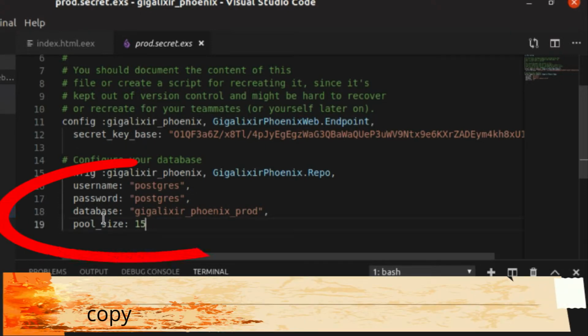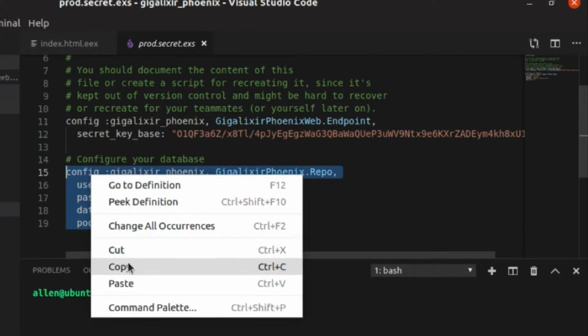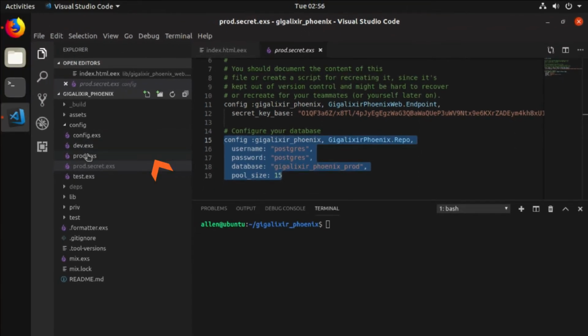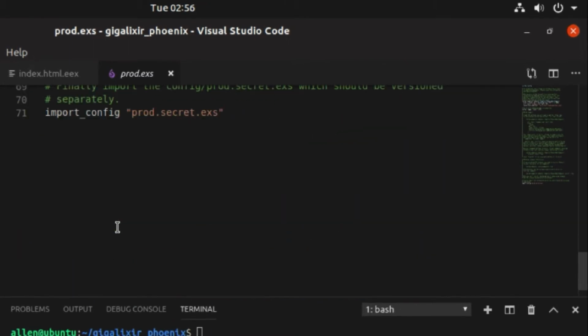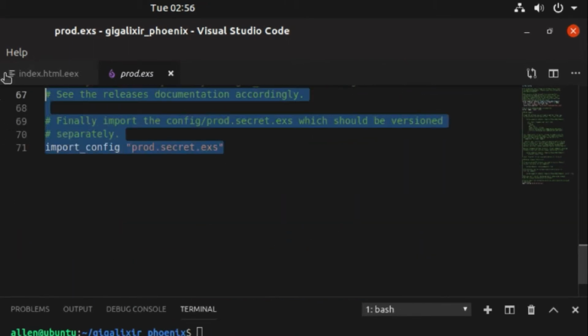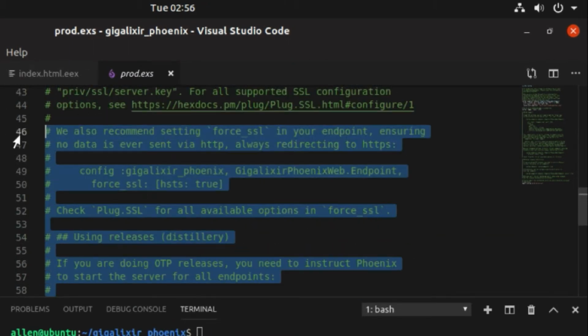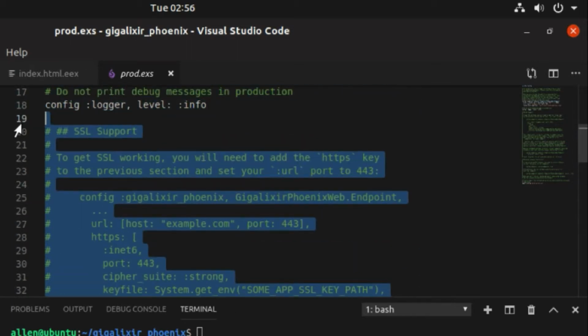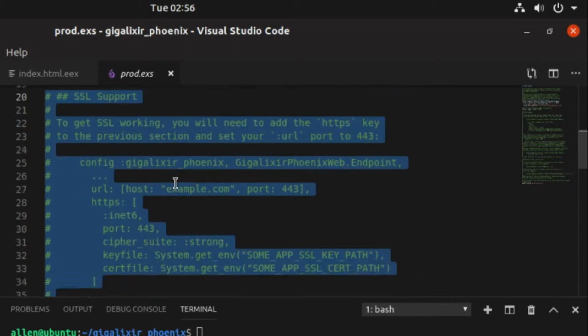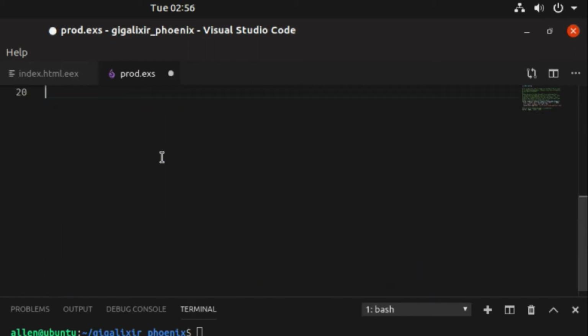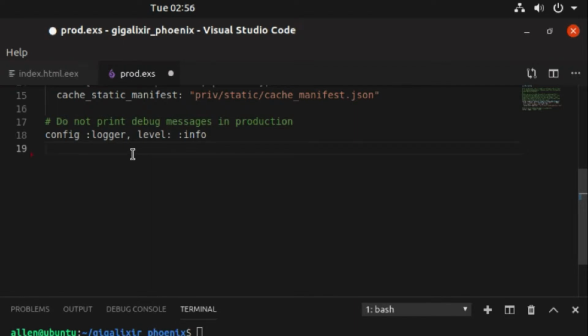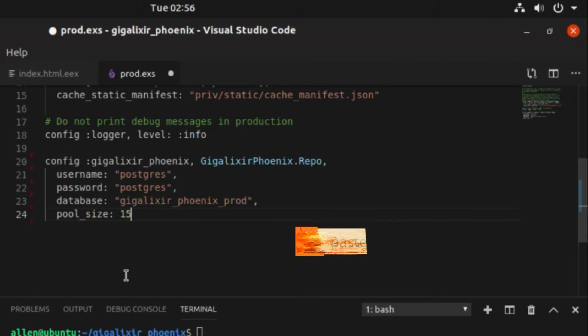So we do need to grab this and move this part over to our production. We could just paste that at the end. And we don't need all of this, so we can just remove all of this. So this is going to be all comments, which we don't need. And finally, it's going to be our importing of that secret file, which we're not going to need. So now I just need to paste this in.